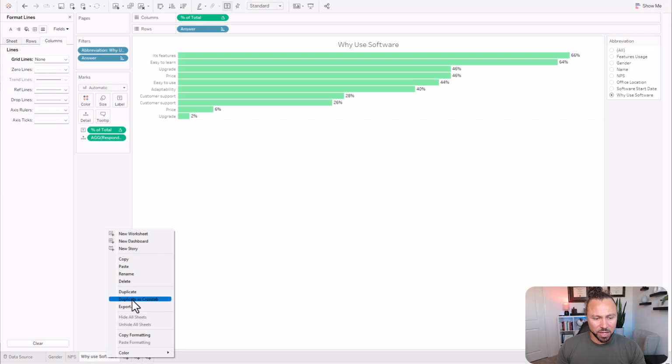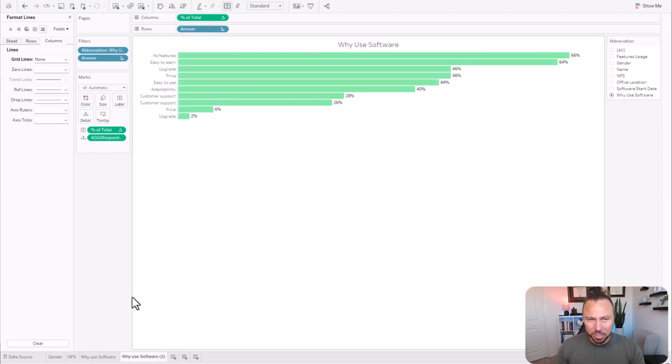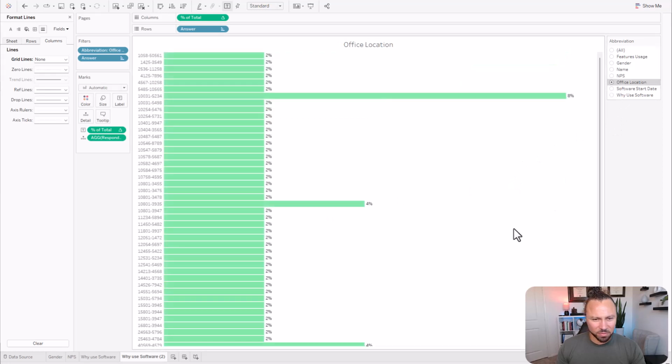All right, duplicate. And like I said, I just duplicate to save me a little bit of time. If it's confusing to you and you want to start from scratch each sheet, go ahead. All right, next one, let's do office location. Office location has zip codes, so this is fun.